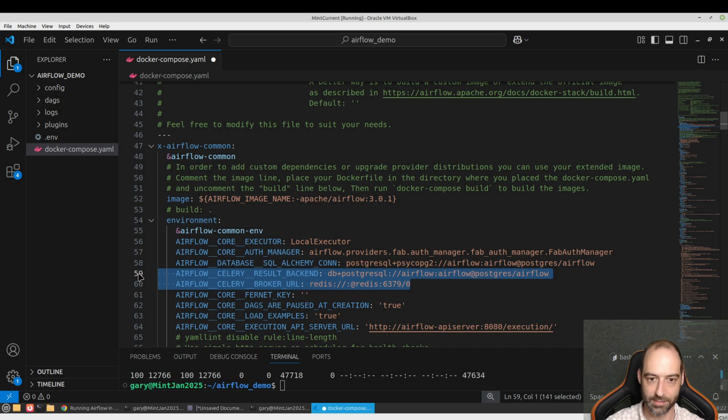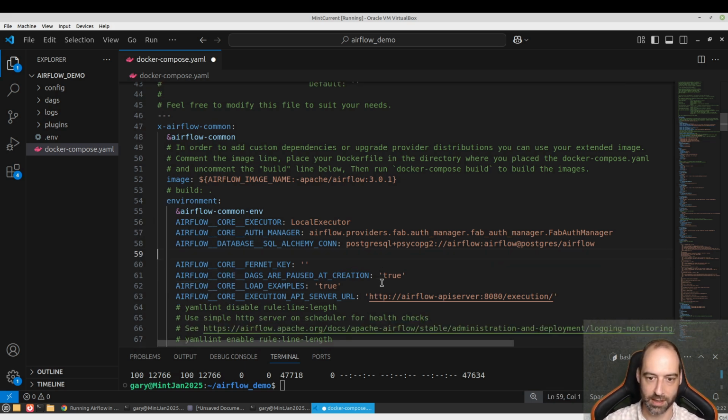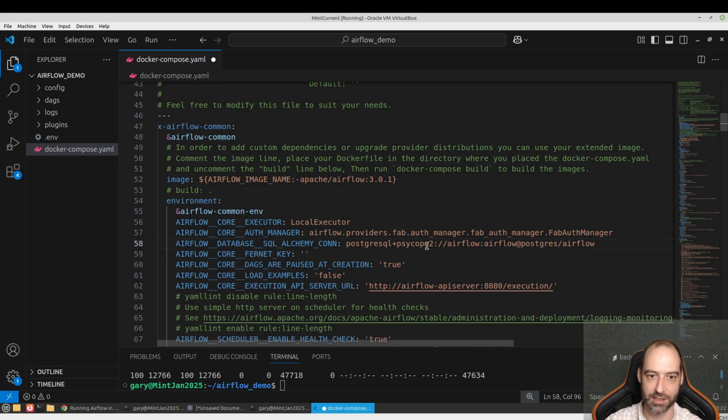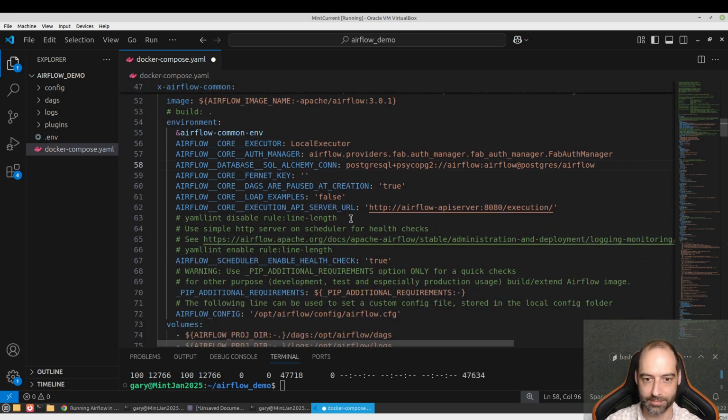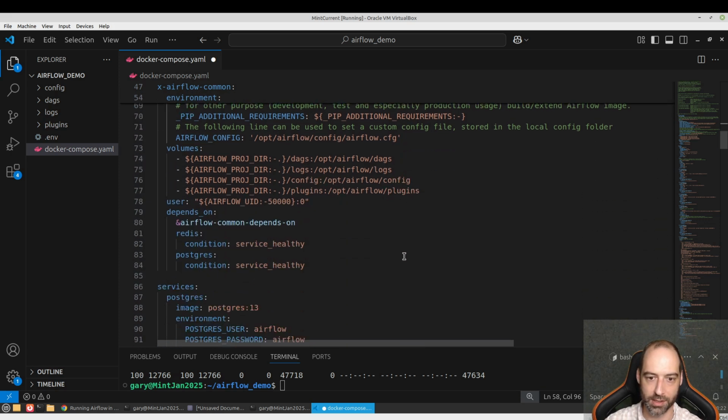I just want to delete those. Let's see. Load examples. I'm going to go ahead and set that to false. Otherwise, when you first start it up, you're going to get 2 big screens of DAGs, which are great if you want to learn more about DAGs, but for this demo, this should be just fine. Let's see here. That all looks pretty good.